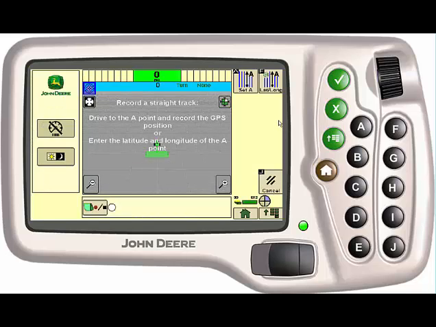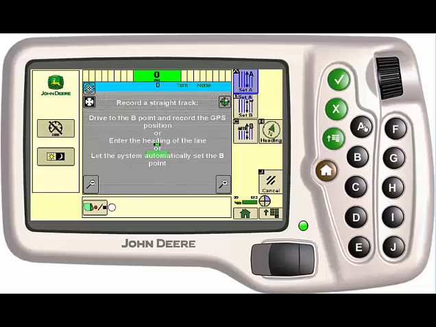Now that brings us to our map where we can set A. So we will hit the set A button. Alright. And then it also has some on-screen instructions telling you what you need to do. So the next thing I'll do is set B.